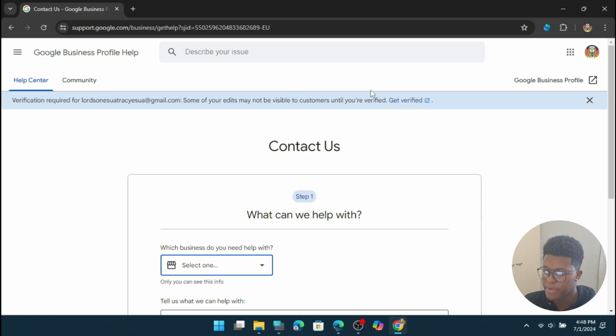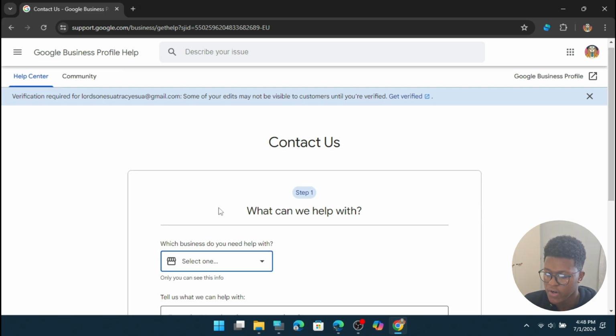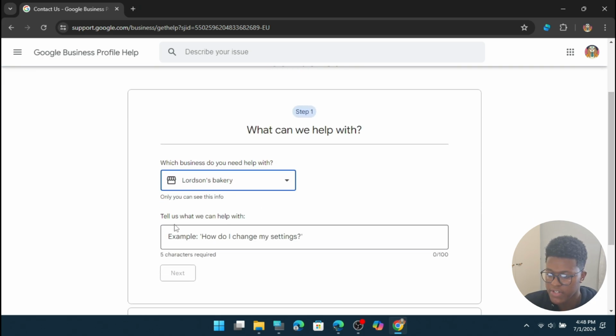You'll then be greeted by this page which says Contact Us, Step 1, what can we help you with? So under the heading, which business do you need help with? You're going to select your business. Now it says, tell us what we can help you with. So you're going to type out the problem. So under this, tell us what we can help you with. I'm unable to verify my business. So now you need to press on next.